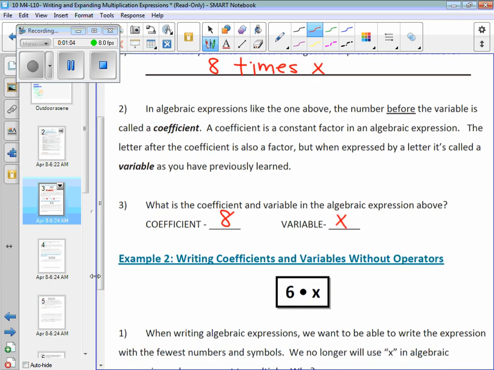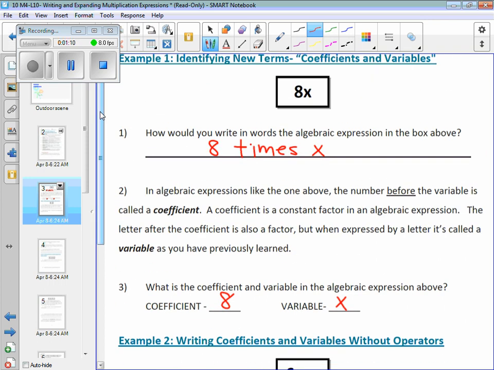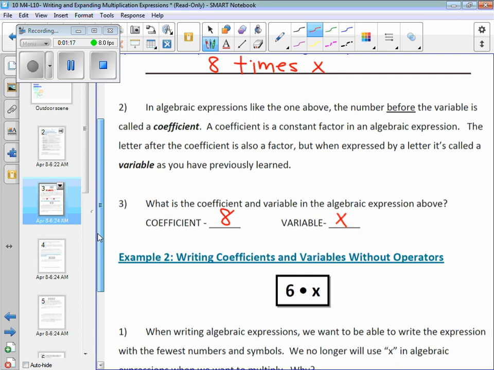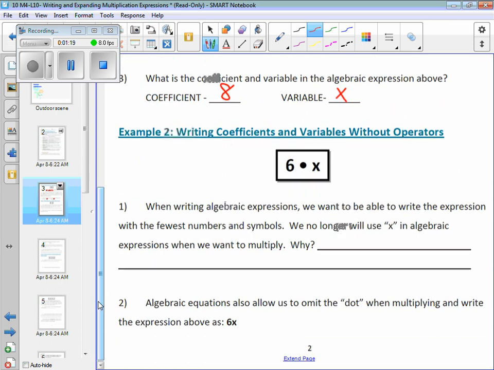Okay, I want you to get used to that terminology because I'm not going to say the number anymore. I'm not going to say, oh, what's the number? I'm going to say, what's the coefficient? All right, I want you to get used to the language of math. The whole goal or the whole gist of this lesson is to try to write expressions with as few numbers and symbols as possible. I'm going to teach you how to do that.